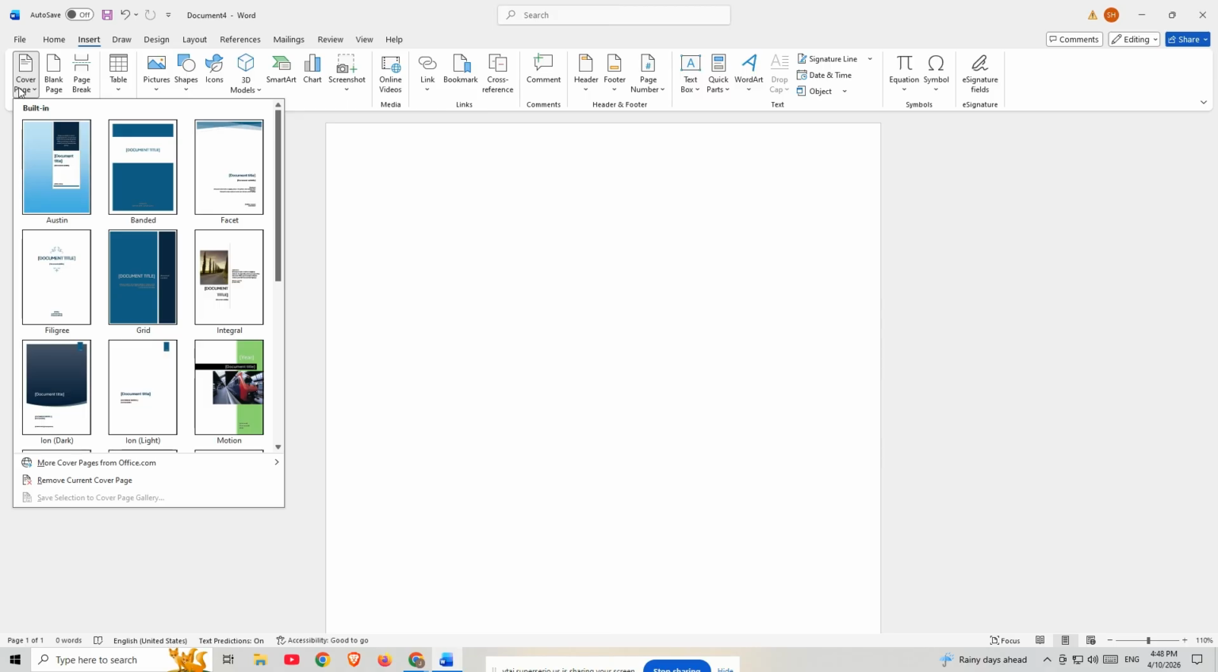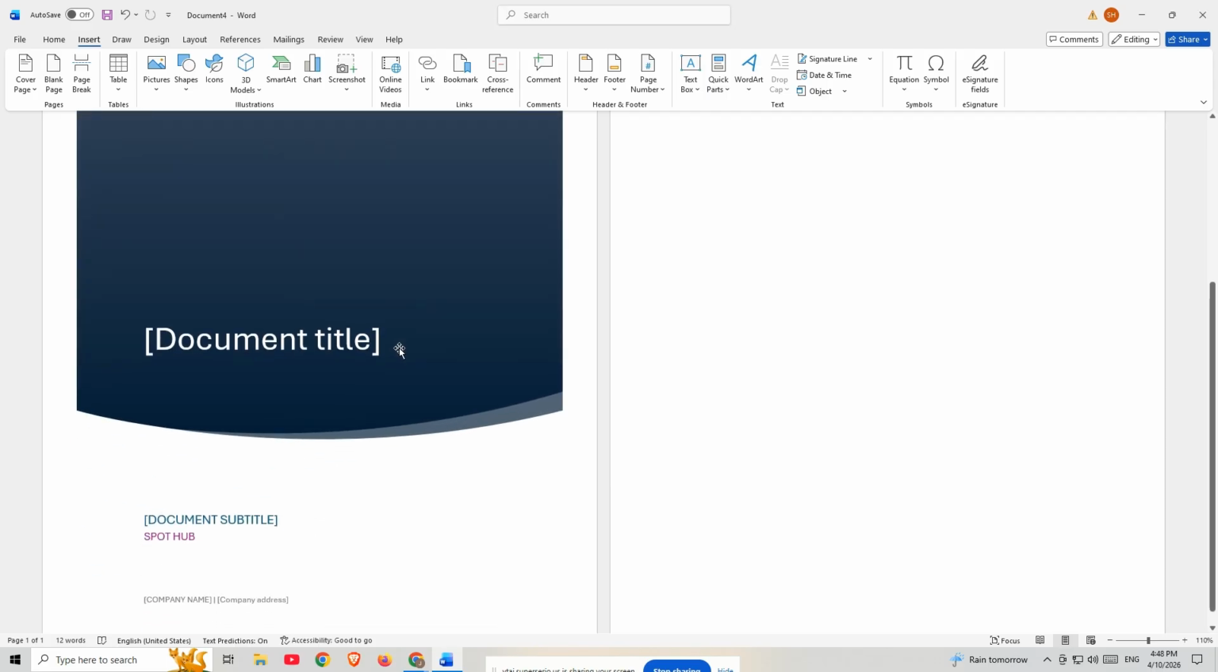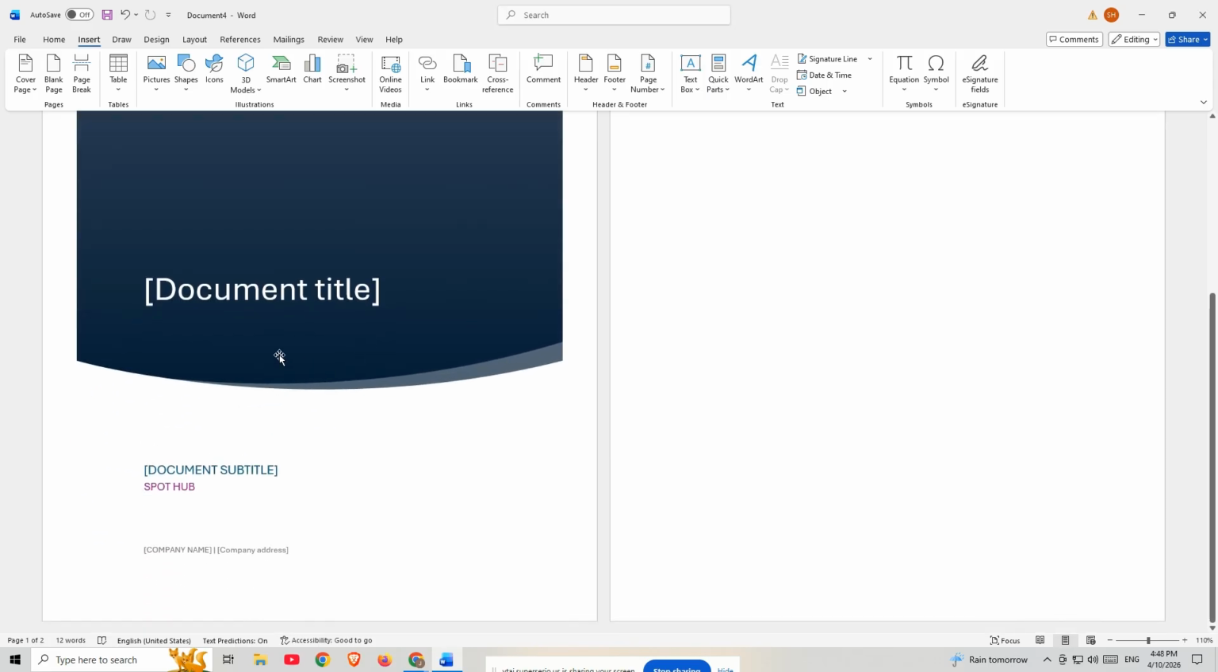Microsoft Word will show you a gallery of built-in cover page designs. These templates are designed to give your document a professional appearance without needing to build everything manually. You'll usually see different styles, layouts, and formatting options, so take a moment to browse through them and choose the one that fits your document best. If you're creating something formal, pick a simple and clean design. If you want something more modern or creative, Word usually has those options too. After you choose a design, Word will automatically insert the cover page into your document.